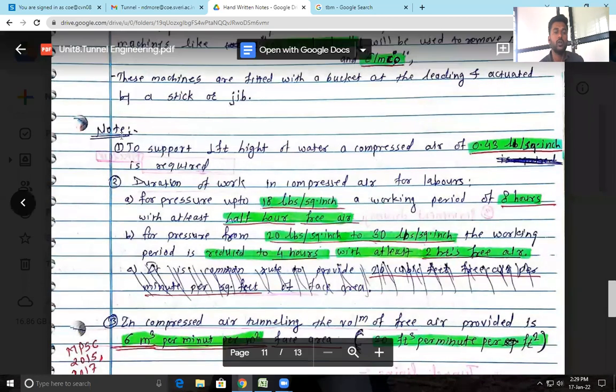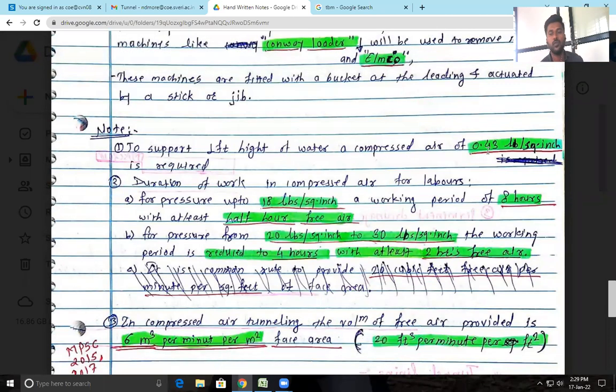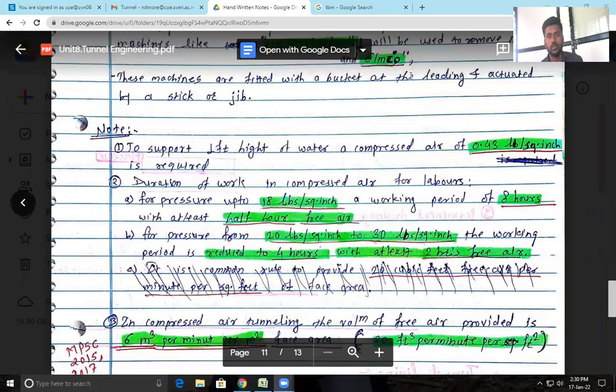Then note, to support 1 foot height of water, compressed air of 0.43 lb per square inch is required. The lb is nothing but a pressure unit. Okay, lb per square inch means what? Pound per square inch. If we measure the pressure in pounds, then the unit is lb per square inch.